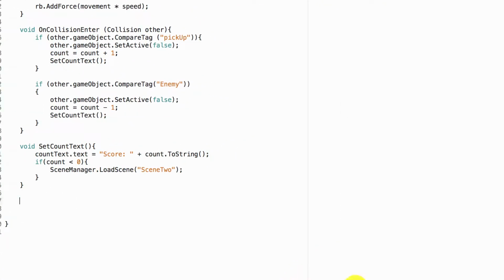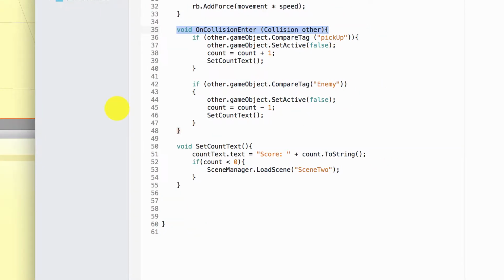Alright, so very similarly to the way we wrote a function up here for our collision enter, we're going to write a function that allows our player to collide with our endpoint and then load a new scene. So rather than having a collision, we're going to actually write a trigger enter function, and it's very similar to a collision enter function, except it will work for items that don't have a rigid body on them.